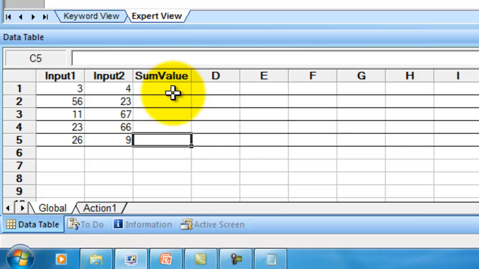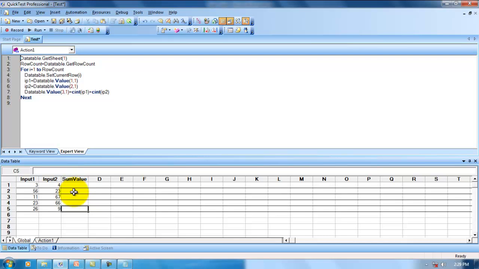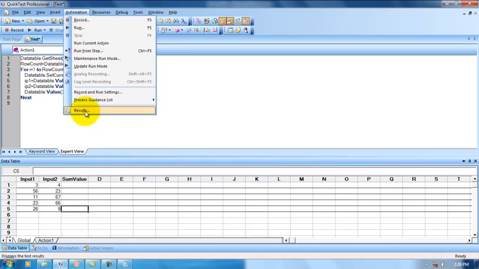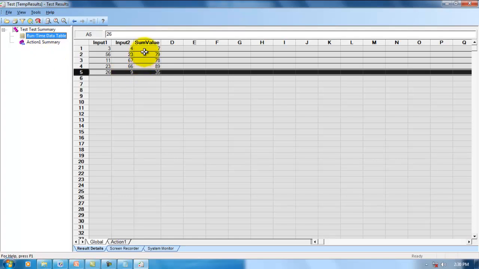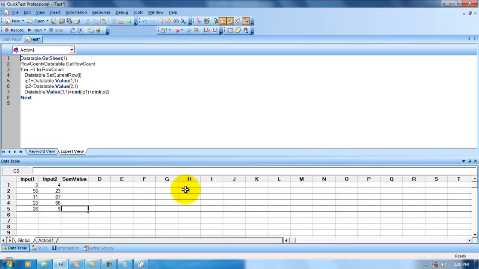So if you would like to see what values it retrieves, those values are available in my test results. Here in the test result, you just click on runtime data table. Do you guys observe here? Whatever values we updated exist in the runtime data table. Once the execution is over, the runtime data table is again replaced with the design time data table, so whatever values you updated won't be visible.